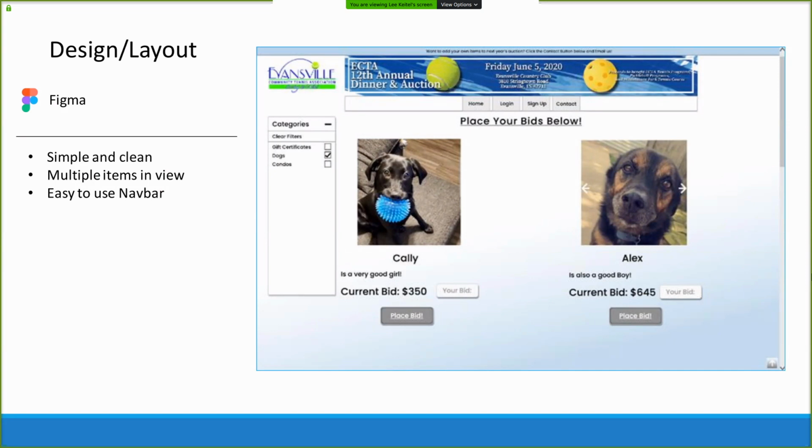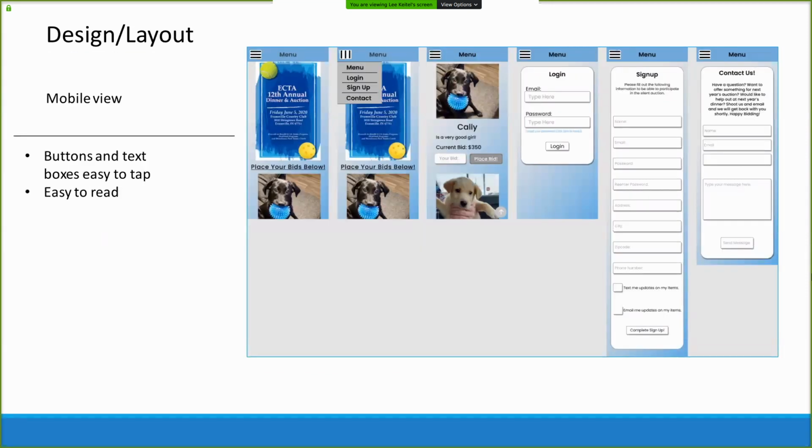You can see here, this was just an early design layout. On the left side, there is a categories drop-down box, which we didn't get to. That was just a bonus if we wanted to add in different filters for it. And then here's another mobile layout. Again, clean and simple design, big text boxes and buttons for anyone to click on, as well as you can see there are multiple pages to log in, sign up, and contact us.